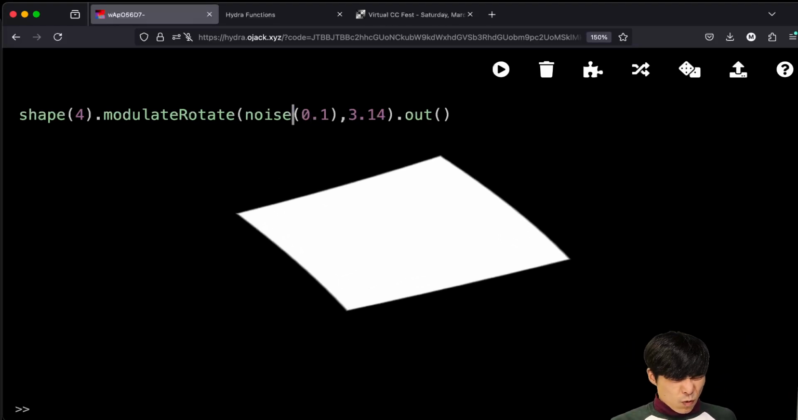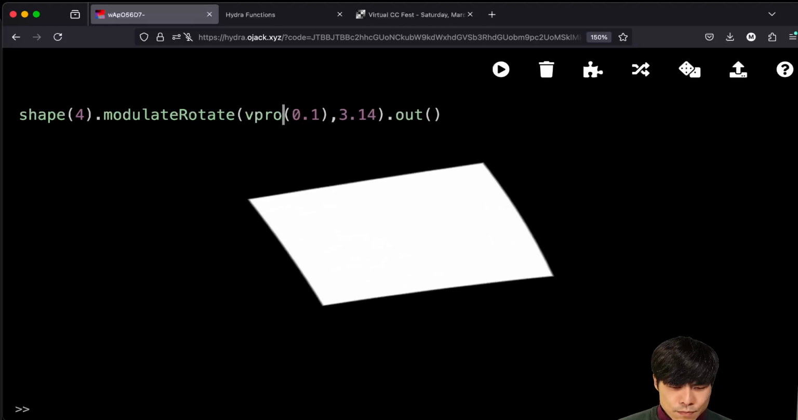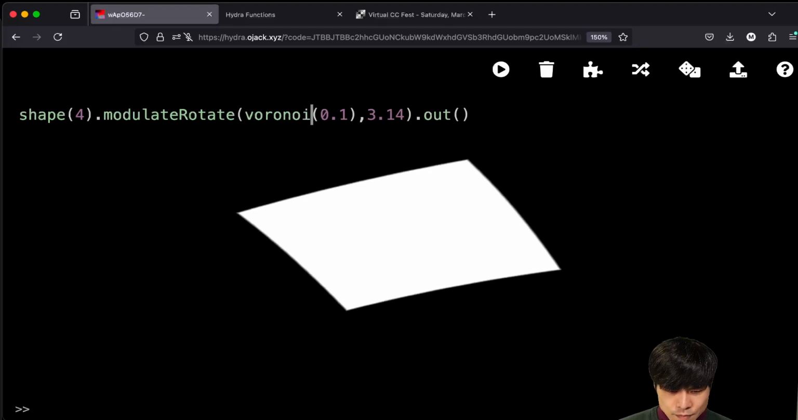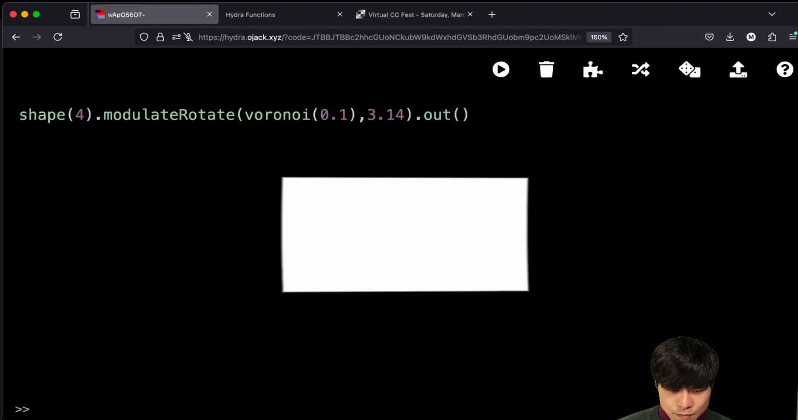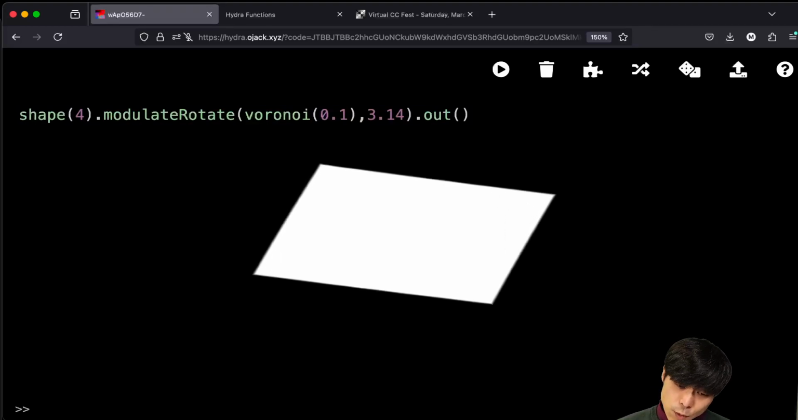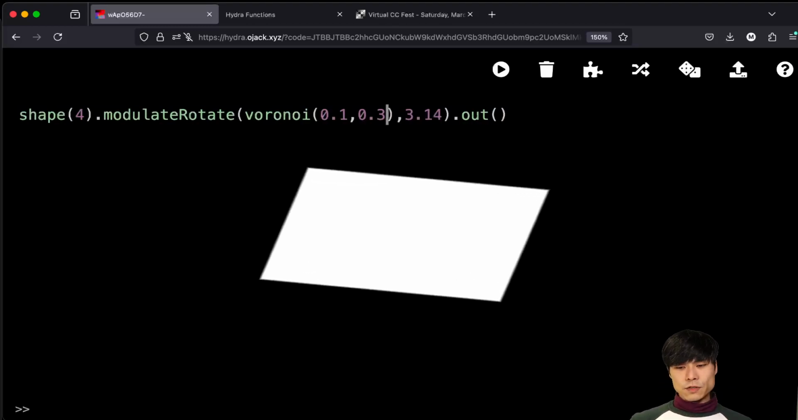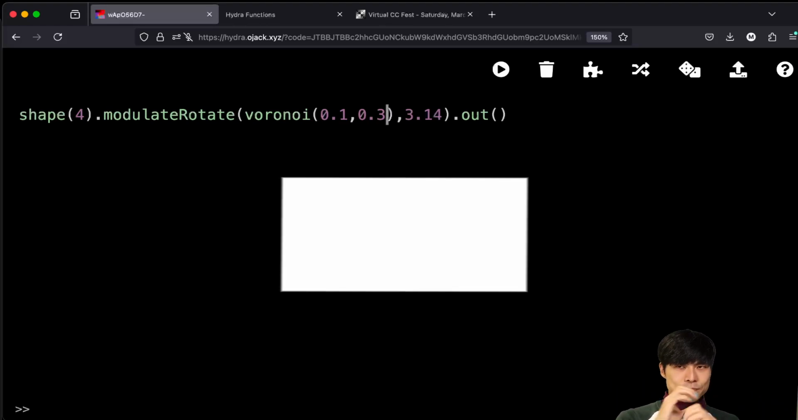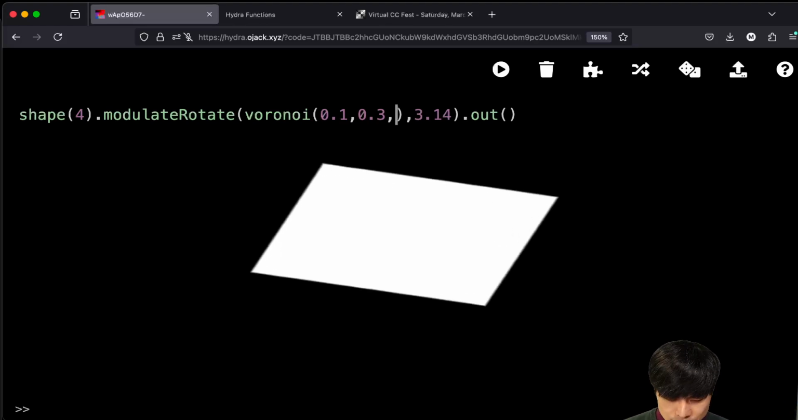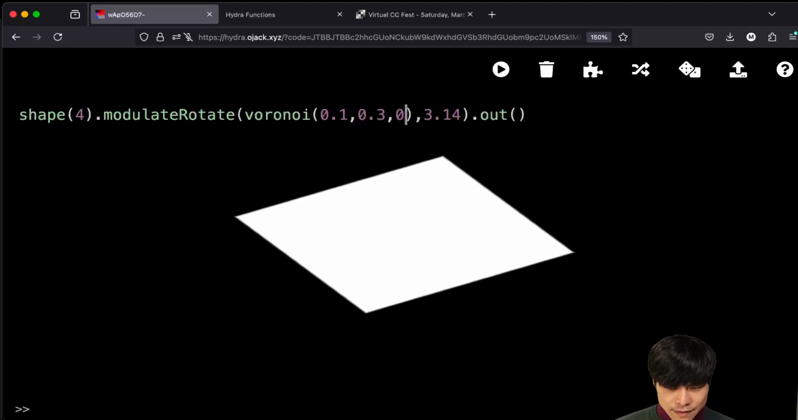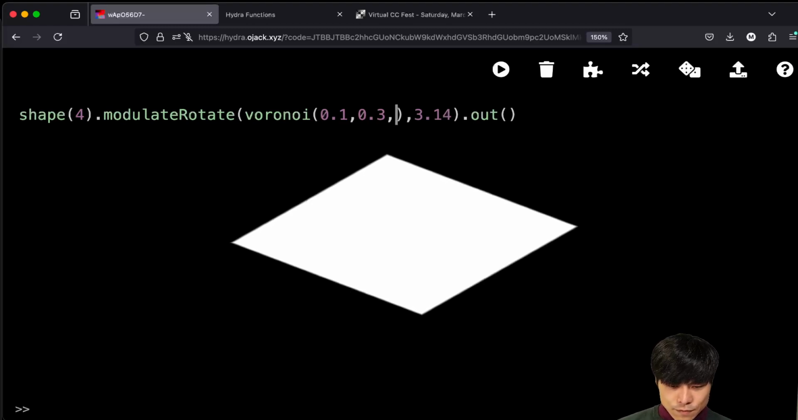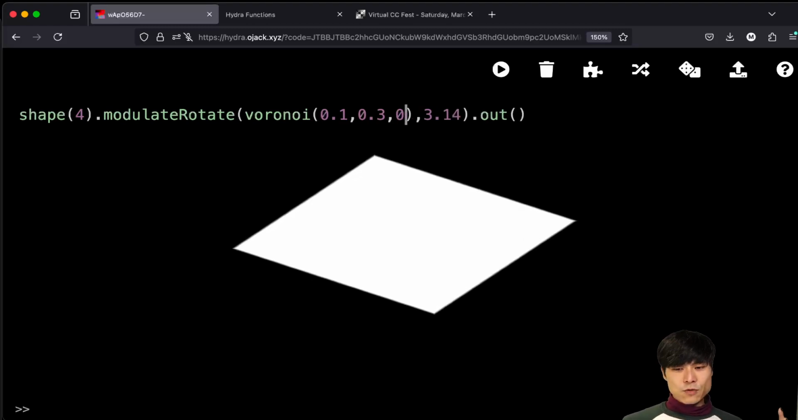What if we do Voronoi? I don't know, actually. It's a bit slower, and I can just increase maybe the speed. Oh, it transforms actually. Because of this, you remember Voronoi has this third parameter that, okay, yeah, it makes this kind of drastic transition.